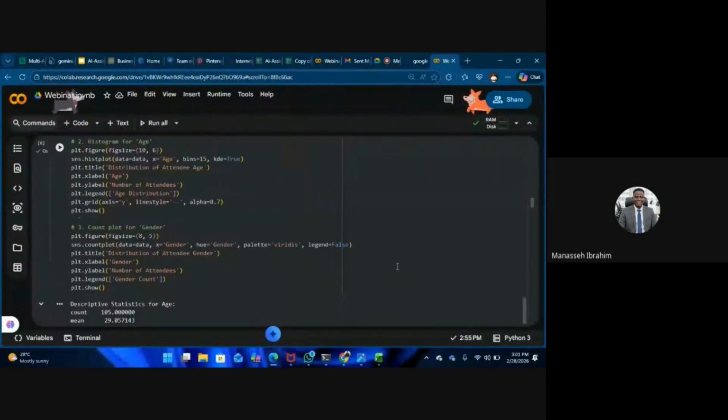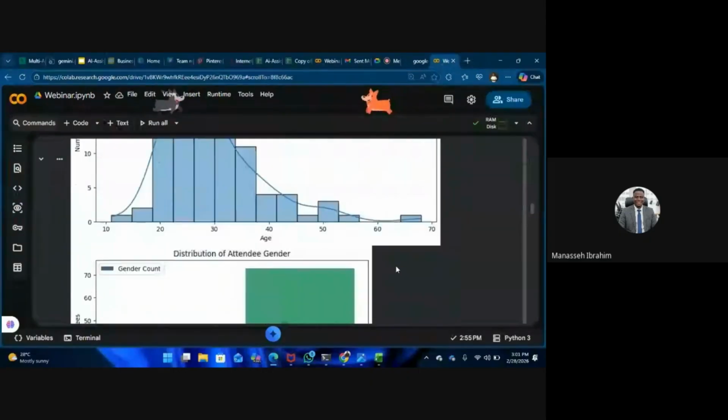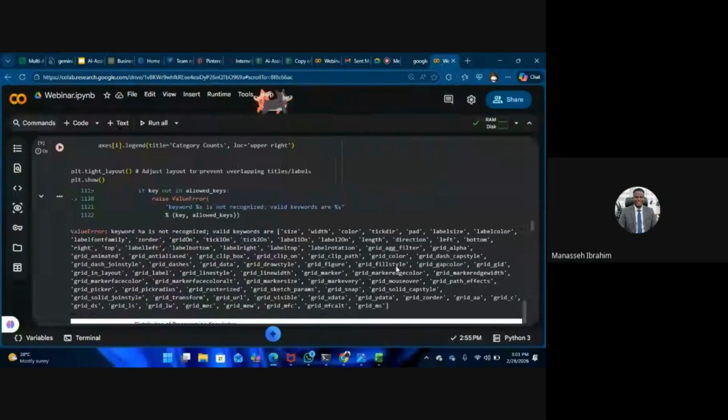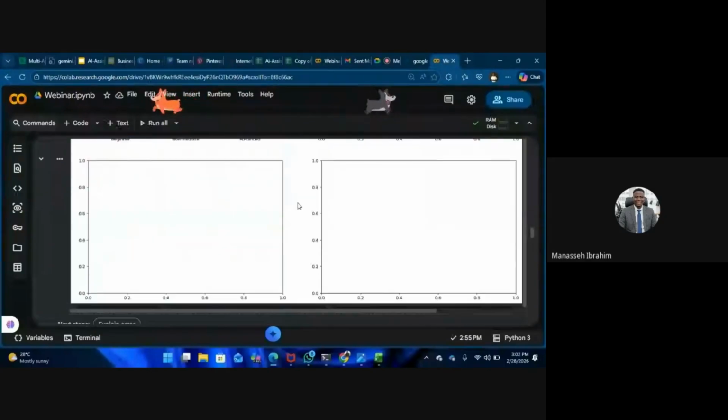And then it has also gone ahead to show us the distribution of attendee age. Okay, this is also another, it made duplicates. Don't know why it did that. But it got an error here. It still fixed the error and continued, right?